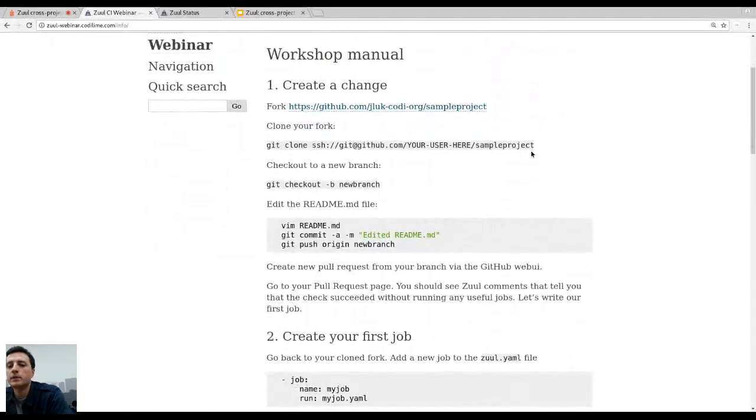I will perform the steps on my computer, and you can watch, or you can do the steps on your own and try it on your own. The webinar manual and our Zuul installation and the Git repos that are used during this webinar will be available during the night and during tomorrow, I guess. So you can also do some hacking after the webinar finishes, if you want. Okay, so let's start.